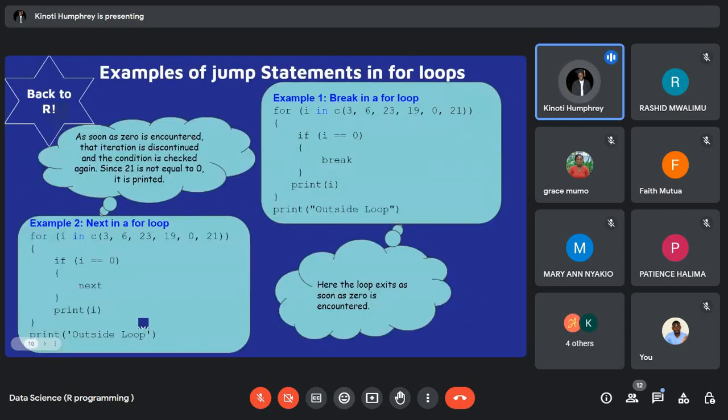Now, I'll do a visual of it. This is an example. Example 1: for i in this list, I think you all know what it will do. I will take 3. The next iteration will take 6. The next iteration it will take 23. The next iteration 19, and then until 21.